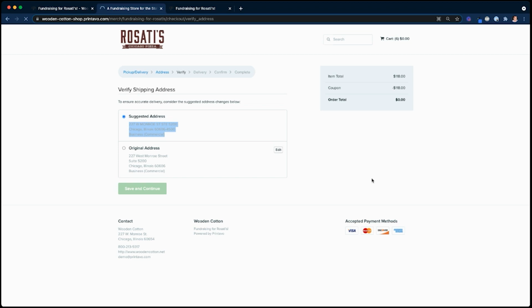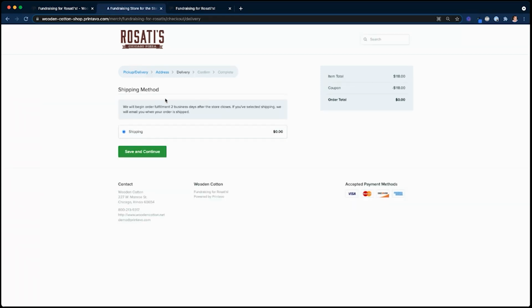From here on out, there's no difference other than, oh, I'm sorry, I take that back. Our shipping method, we did flat rate shipping at $0. But again, if you did flat rate shipping at like $5, then this would say $5. Or if you did not do flat rate shipping, then the customer would choose the available shipping options that you set up in the store. But we'll go ahead, save and continue.